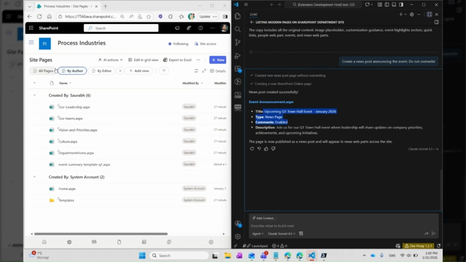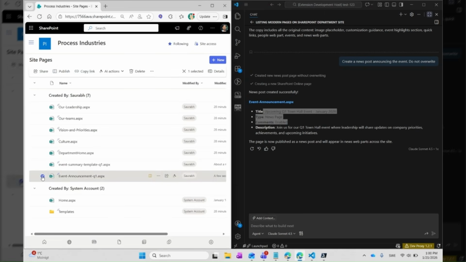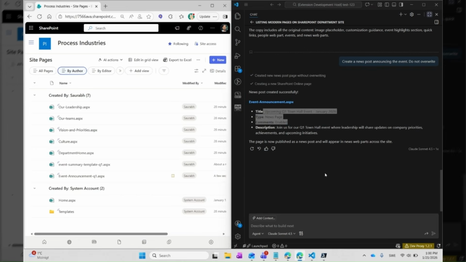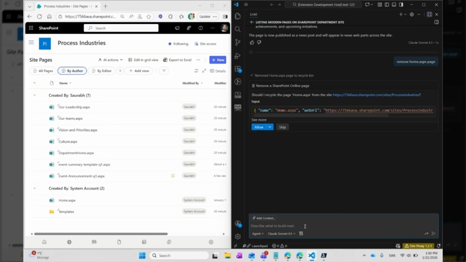The page is created, and it's here. Now, earlier during the inventory, we noticed an older home page that was not used as the welcome page for this site. So let's remove it. Let's use recycle true, so if need be, it can be restored from the recycle bin.